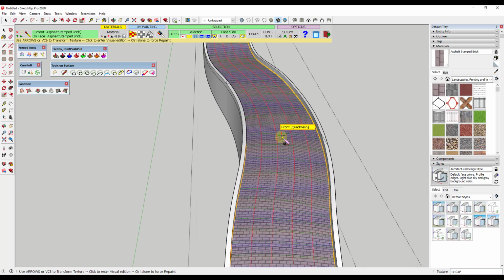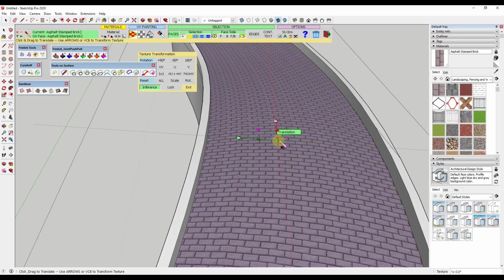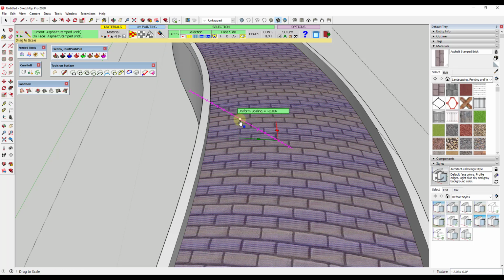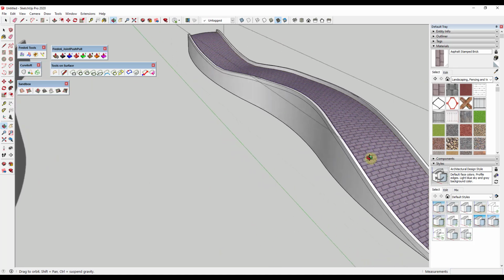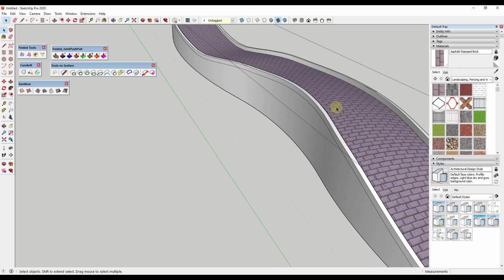You can see how now this follows the curve of your surface. You can do some other things in here too. For example, if I click, I could scale this up to make my pavers bigger, like this.